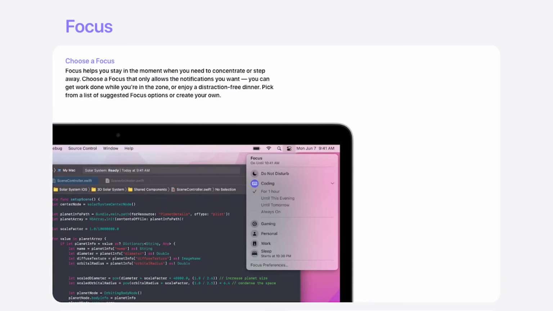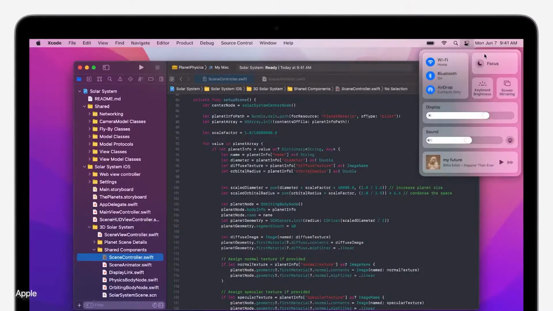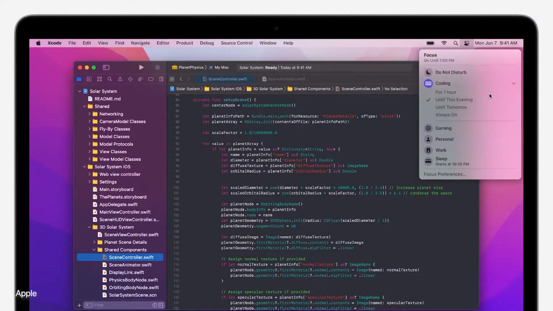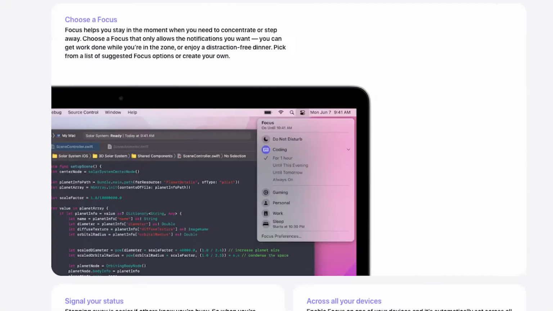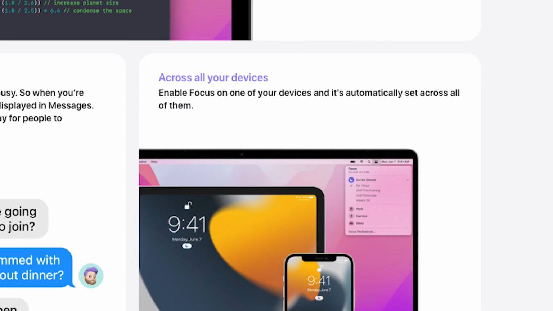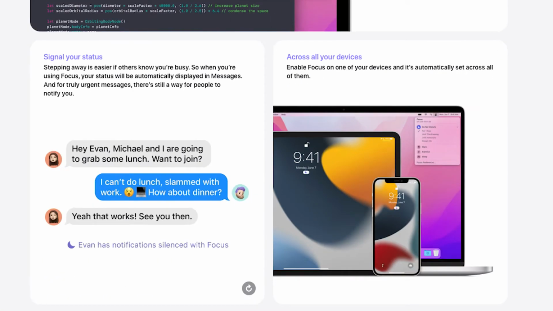Focus, a feature introduced in iOS 15, will also be made available on macOS Monterey. By filtering out notifications that don't pertain to their tasks, users can choose to concentrate on their main task. Other people trying to contact the user will be told the user is currently working and is unavailable. Focus works across Apple devices, so when it's set on Mac, it'll also be applied to iPhone and the iPad.